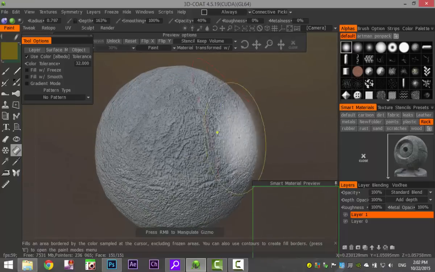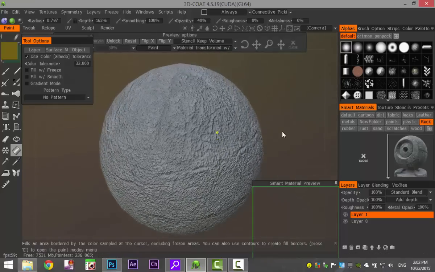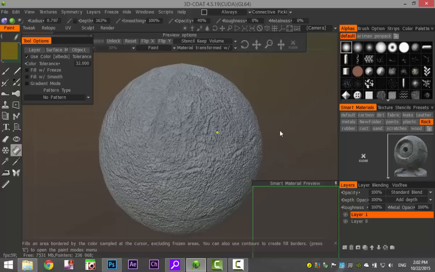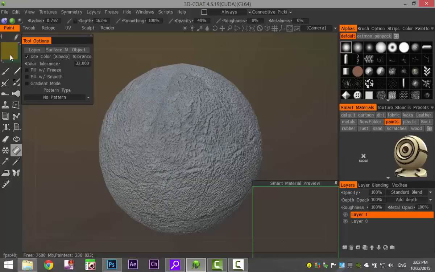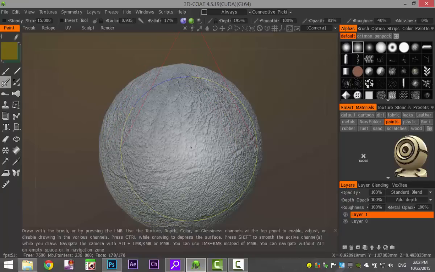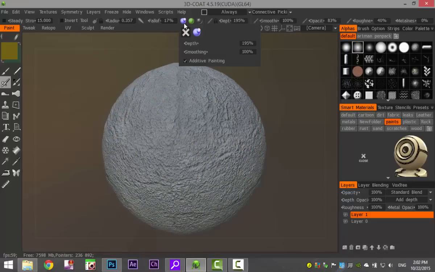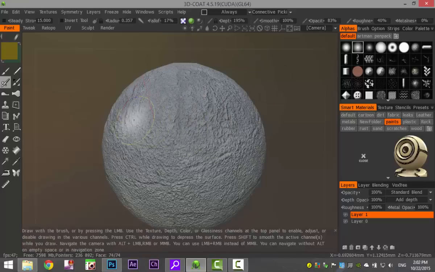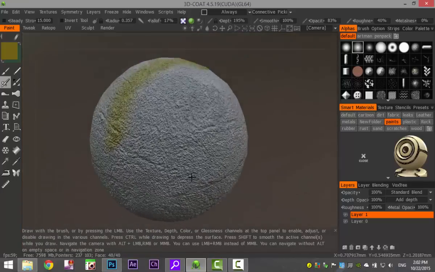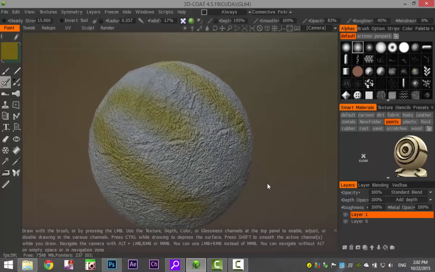Let's say that this is a piece of concrete, a wall or whatnot, and you want some graffiti on it. You can go to paints, and I'll just use this color. I'll take my paintbrush, and I'll right click and pull in to make that smaller. And you can just brush that on. I'm just going to go back and turn off my depth here, so we're only going to see the paint layer. And there you have it. You have a completely new smart material to use in 3D Coat.